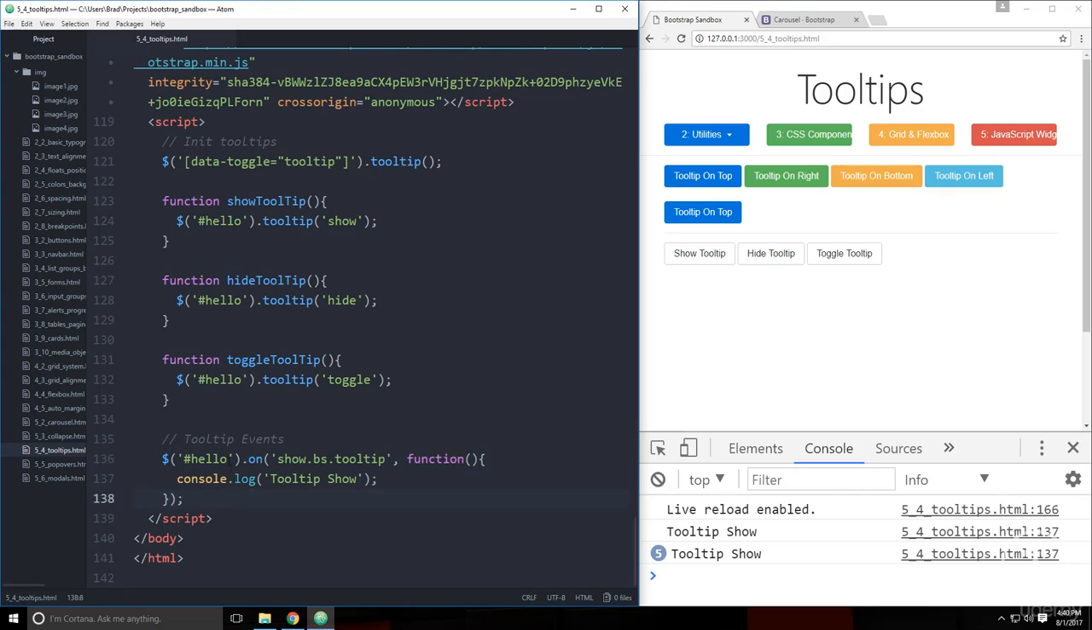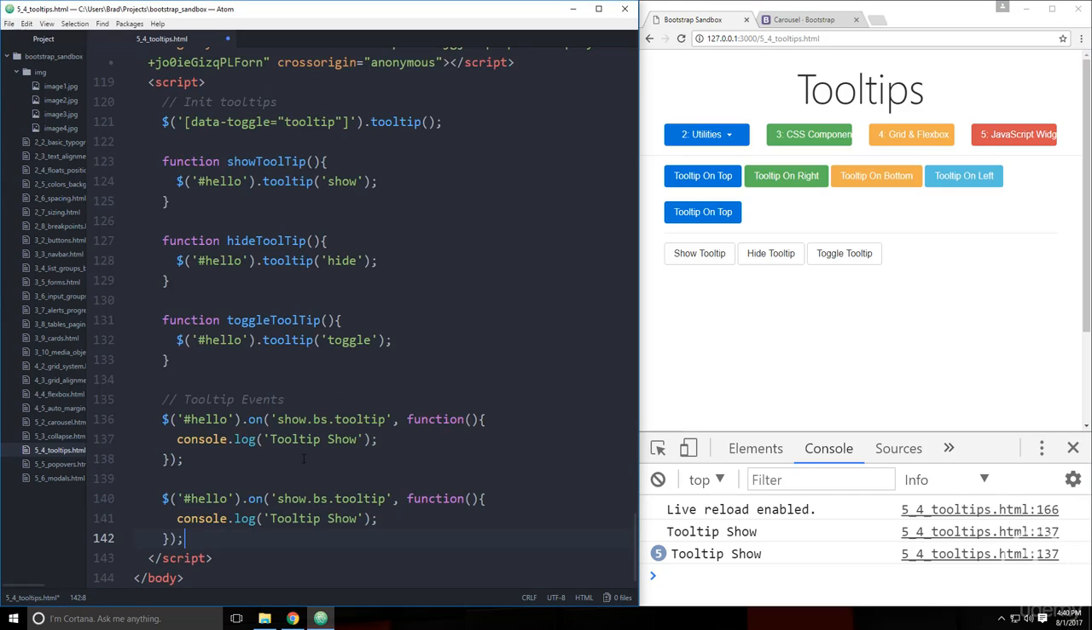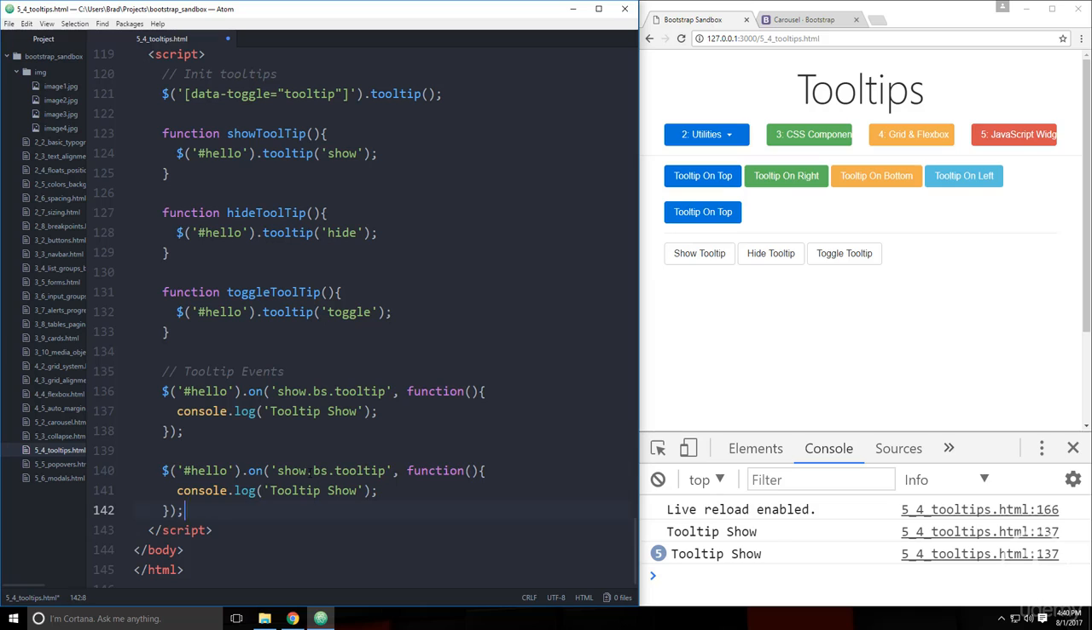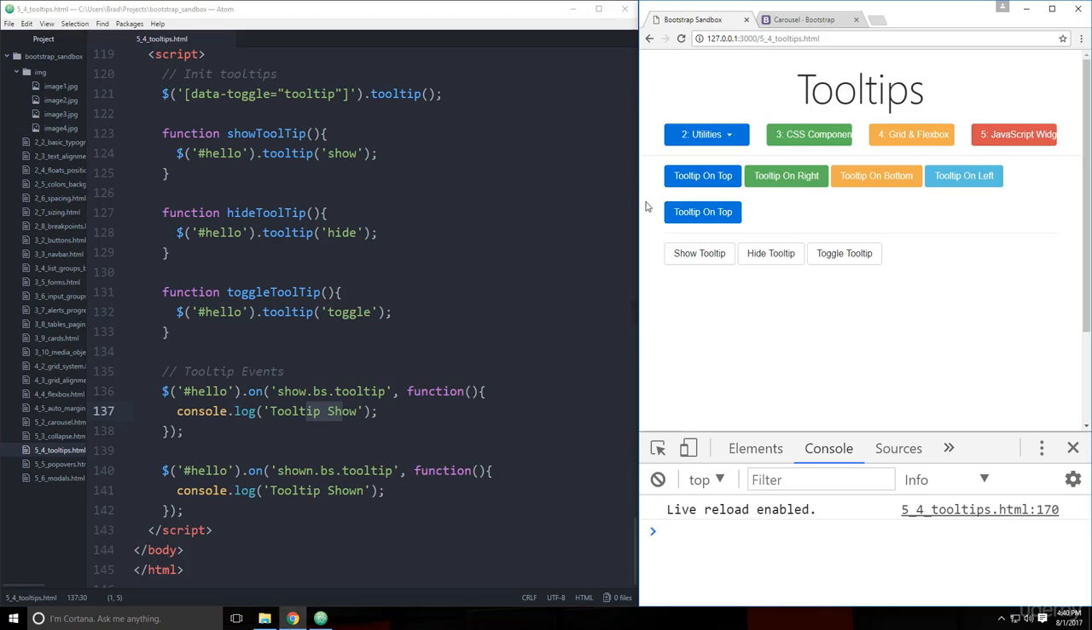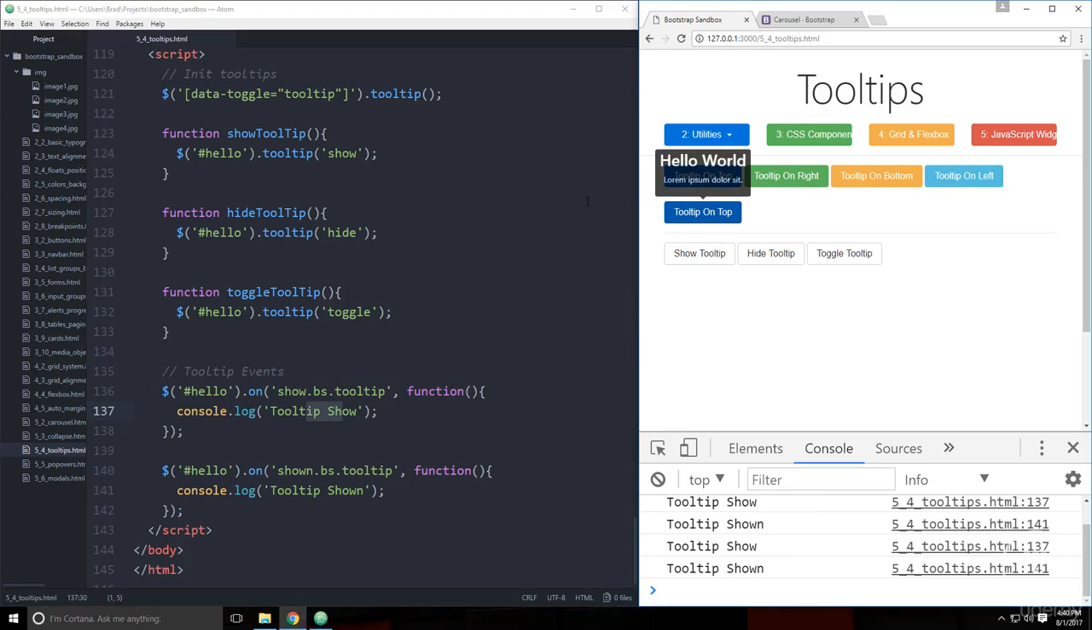So I'm going to copy this, and let's paste it in again. So we also have shown. So shown.bs.tooltip, and we'll say tooltip shown. So that basically fires off after. So, you know, when the tooltip starts, this fires off. When it ends, that fires off. So you'll see it'll go show, shown.